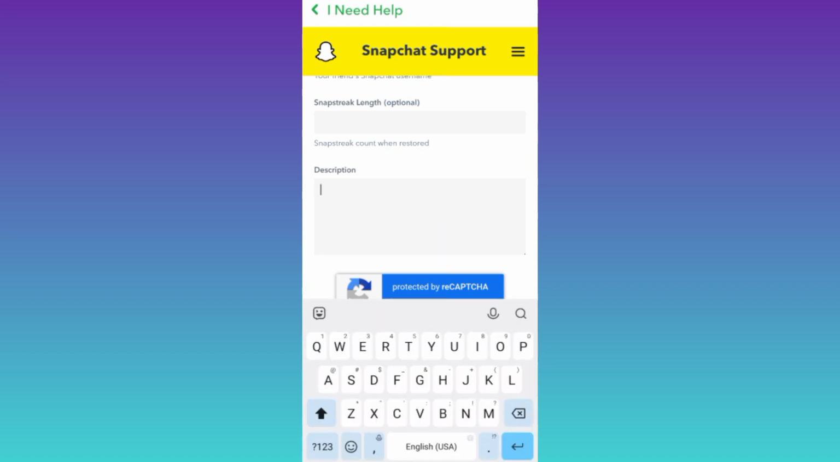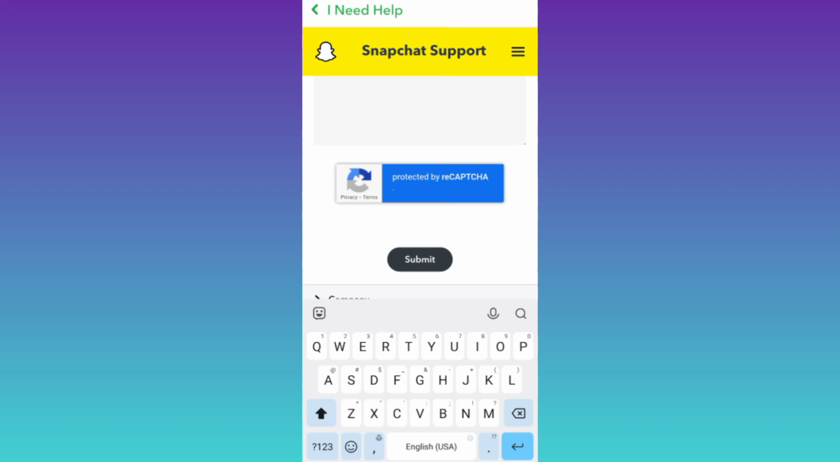You have to write down that you lost your Snapchat streak with your friend and now you want to recover it. Once you have done that, tap on submit. And after you click on submit, within the next 24 hours, your Snapchat streak will be restored for free.